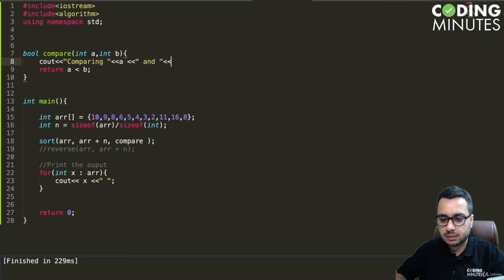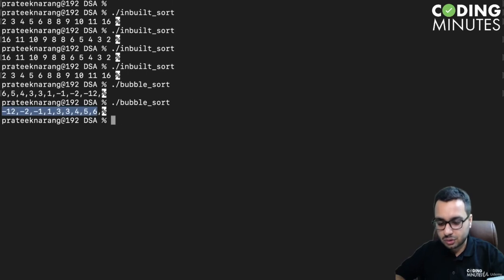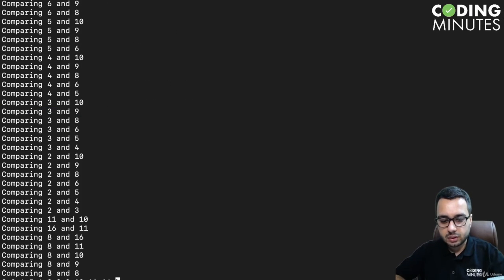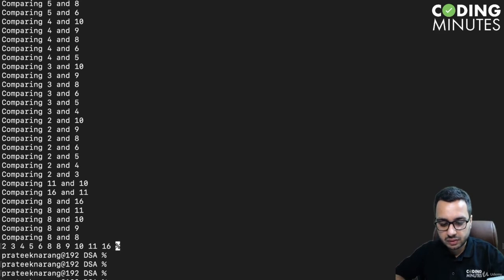out comparing a and b. Okay, now we are not making a call to this function, so there are multiple calls that are being made to this compare function, but they are made by the sort function. They are not made by us, and the code of the sort function is hidden in the library, which is present in the hash include algorithm file. Okay, so if I now show you this code again, inbuilt sort, you will see it made a lot of comparisons. Okay, it made a lot of comparisons before coming up with a final output.